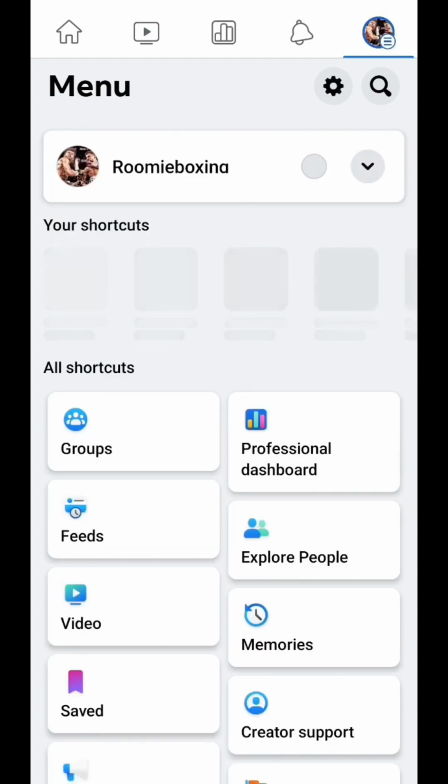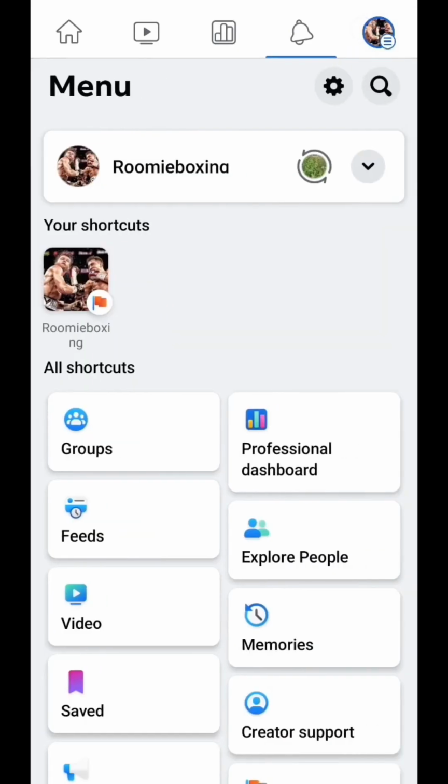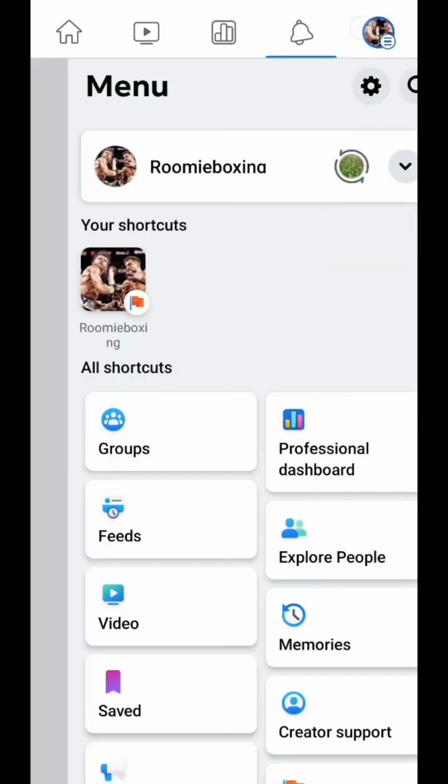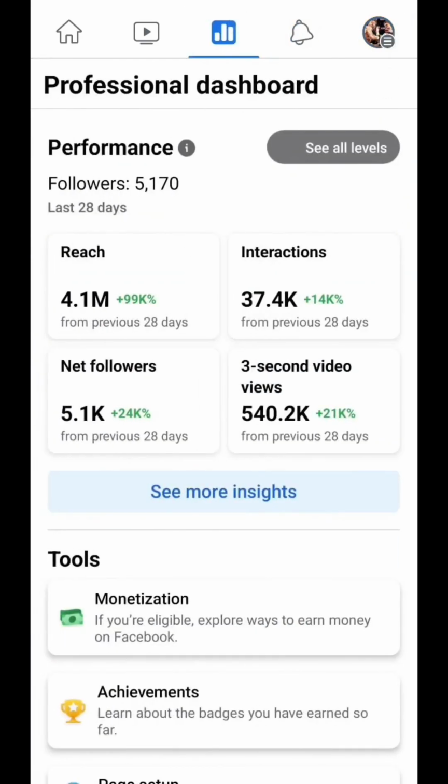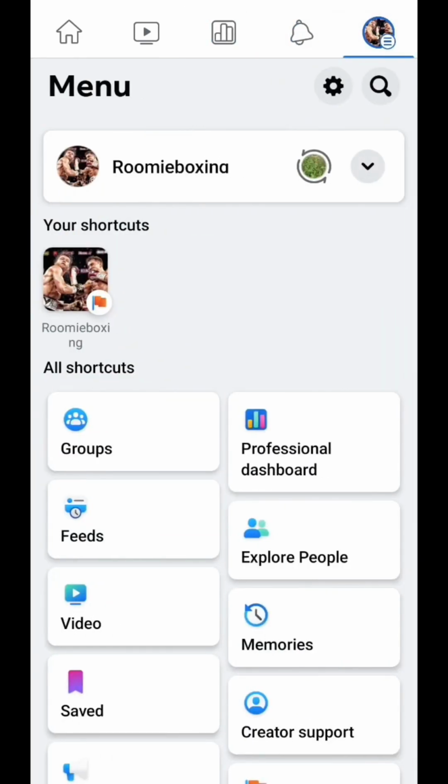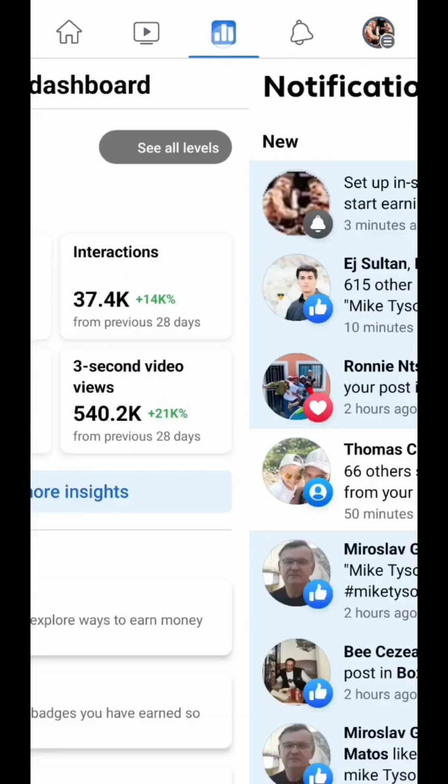All right, so to go to your monetization tab, you have to click this button right here. You see this button, that button right there. But most people don't have that button in their account for some reason I don't even know. So most people do not have it. So if it's not showing in your account, I'm going to show you other ways to go there. Okay, it's basically the same thing.